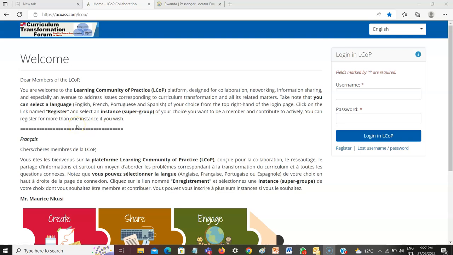Good day, colleagues. Now that we have an idea what a learning community of practice is all about, and we also know the structure of the platform, now it's time to see how to use this platform. But before we use the platform, we need first to register as a member, as a user of the platform. So you will see down here, you have register.